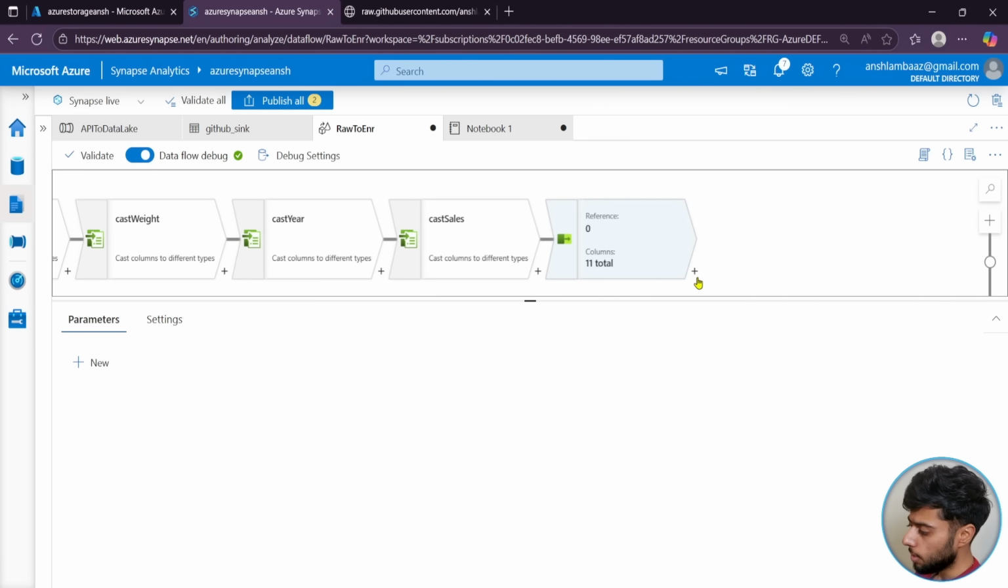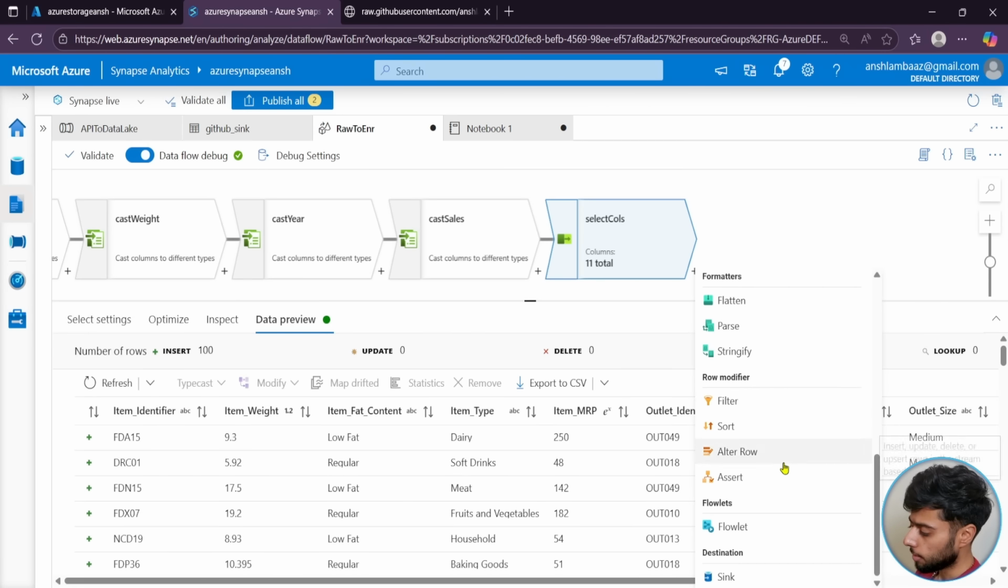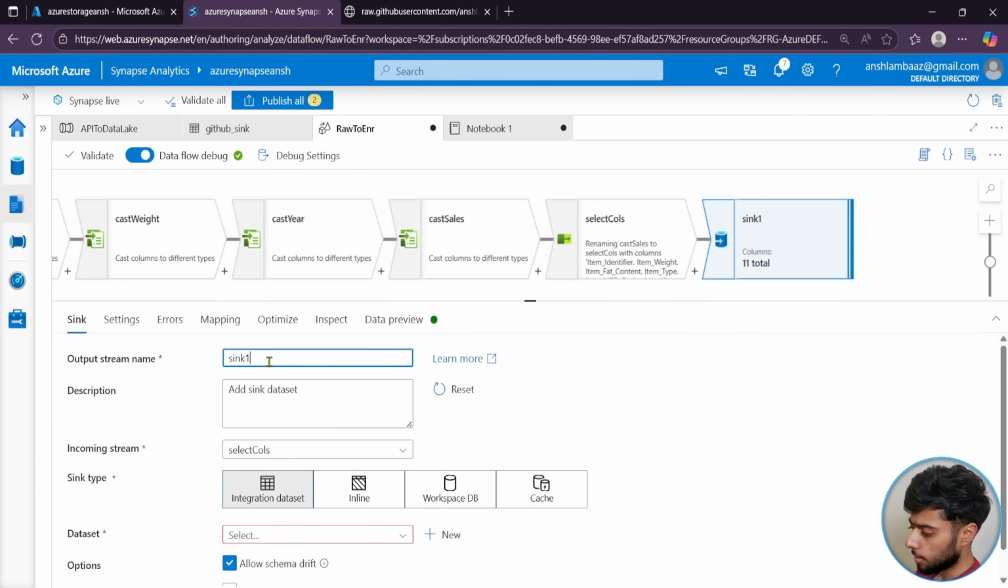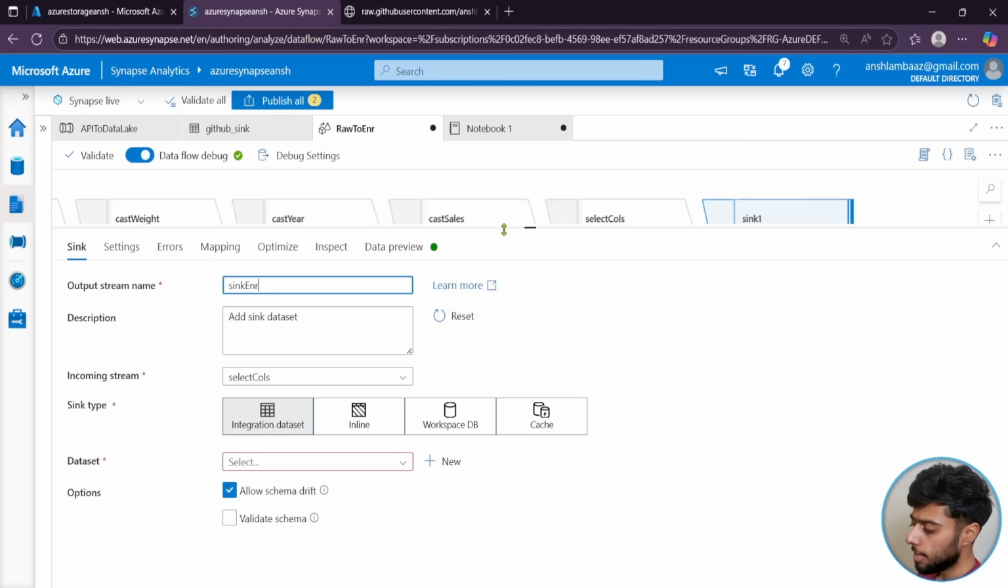So I will use a transformation called sink. See, sink. I'll simply say sink enriched. But here is the thing. You will say, what will be the integration dataset? You will say, oh, let's create a new dataset. Let's try to create a dataset for container enriched this time. No, you do not need to create that.